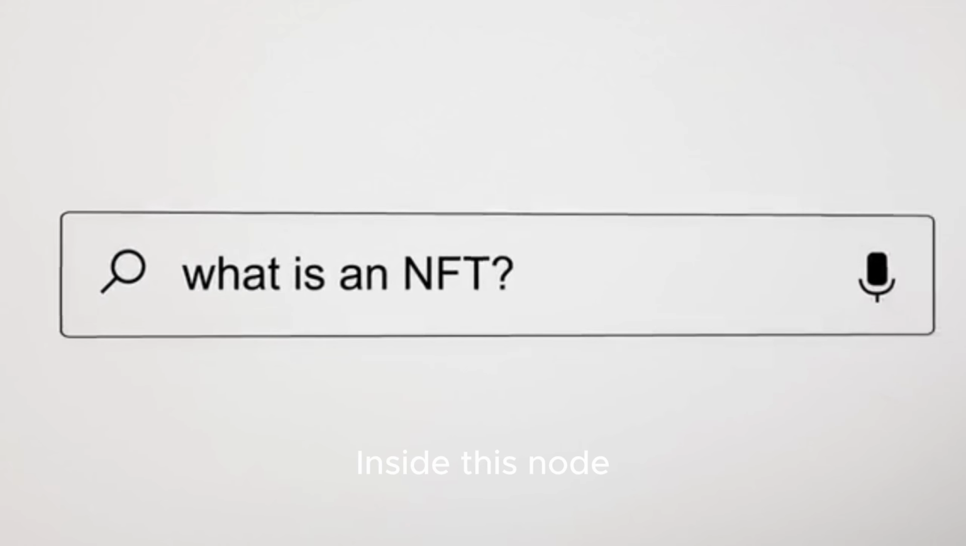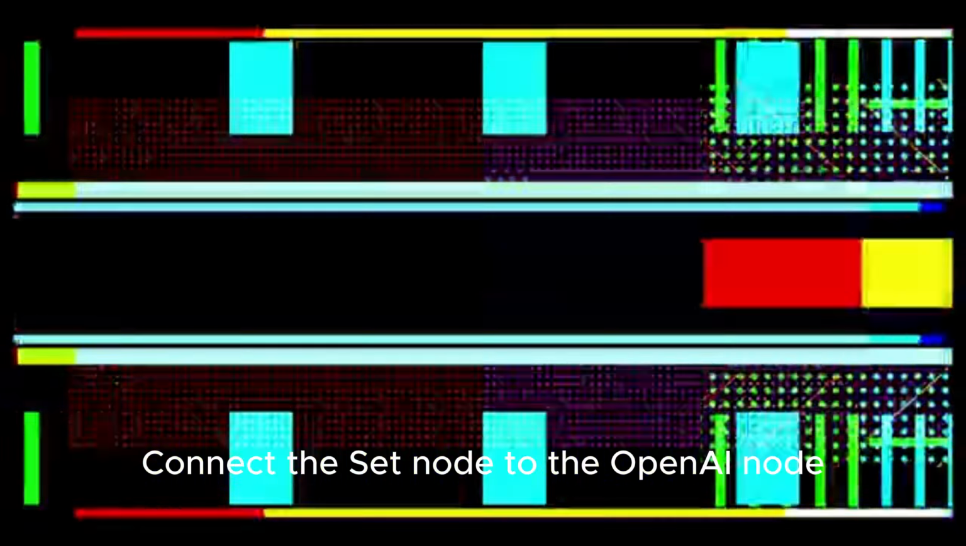Now, for the fun part, integrating the AI, we'll use the OpenAI node. If you don't have an OpenAI account and API key yet, you'll need to get one from their website. It's straightforward to set up. Once you have your key, you'll add it to your n8n credentials. This is a secure way to store your API keys so you won't have to type them in every time. With our credentials set up, let's add the OpenAI node to our workflow. Connect the set node to the OpenAI node.